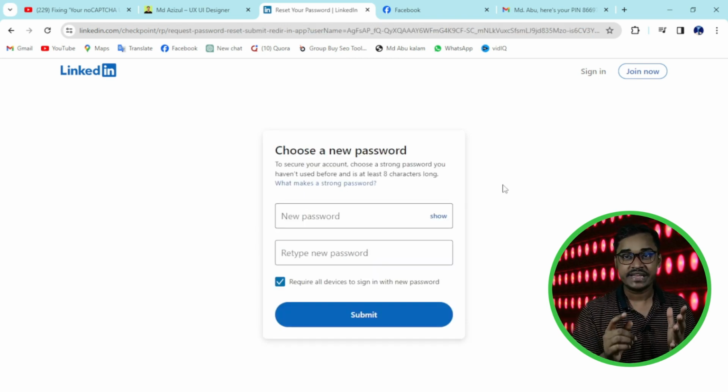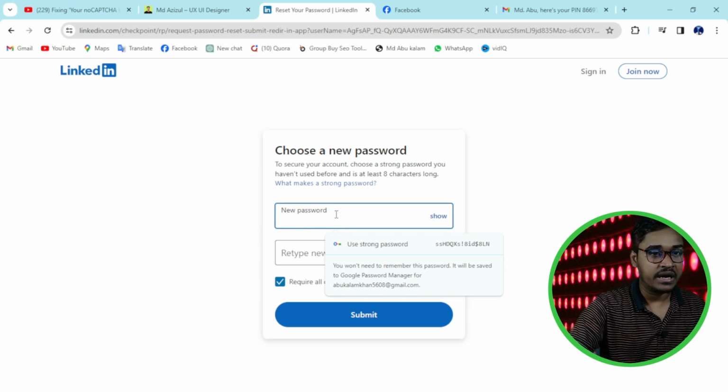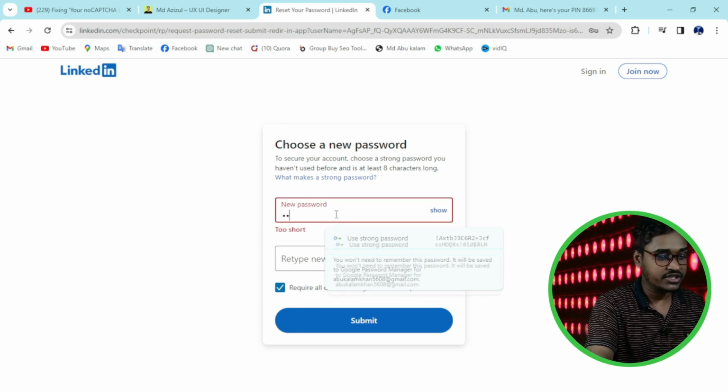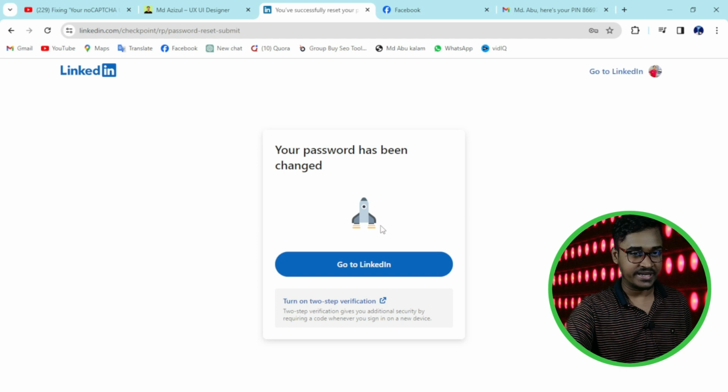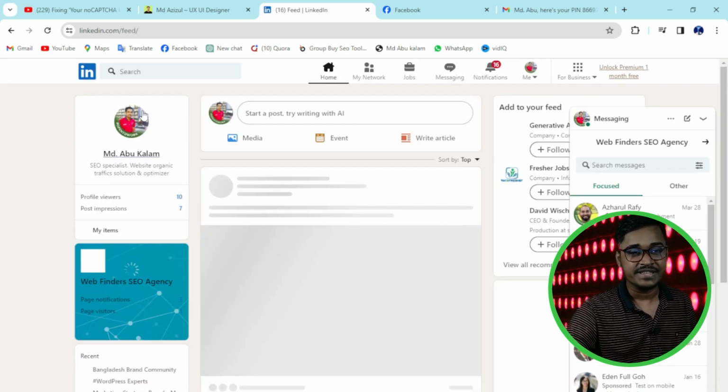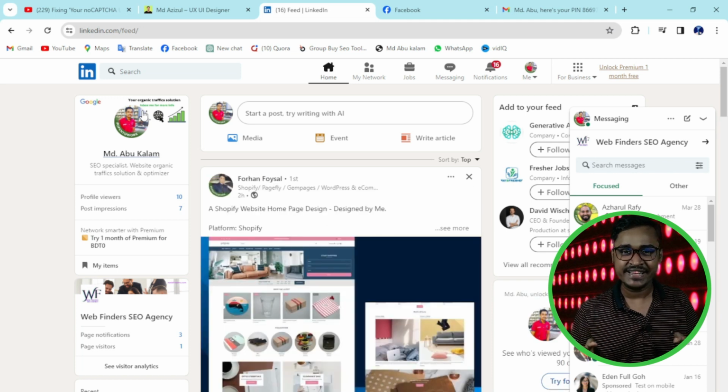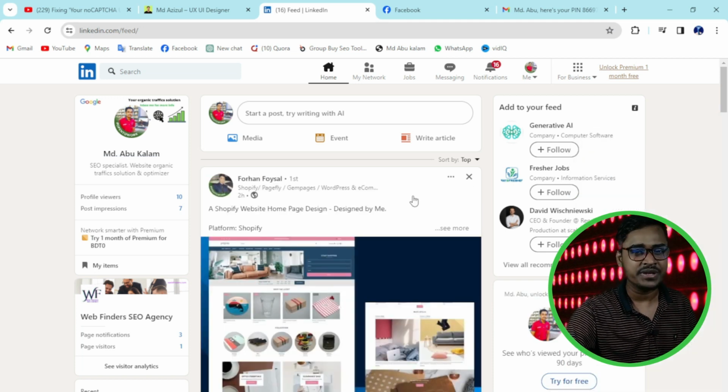When you click the yes button on your mobile phone, you get to this dashboard. So keep in mind your work is already done. You need to choose a new password here. So I want to select a strong password. Your password has been changed. Just go to LinkedIn. You can see my LinkedIn login is successfully done.